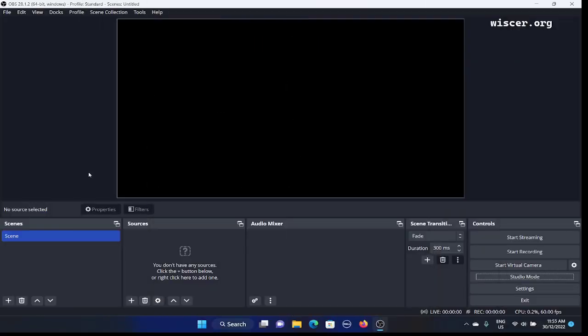Docks, D-O-C-K-S, because it's plural, is sections of related controls and input. So it's like a section or small window which has a title and contains inputs or controls.